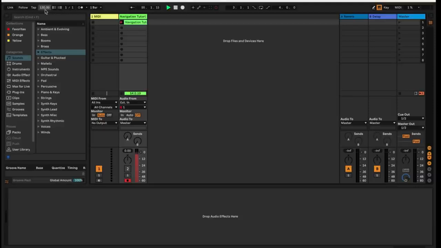Right now, it is set to 130 BPM, and you can adjust the tempo by clicking here in this area and scrolling it downwards or upwards. Or you can simply type in your desired tempo and press enter. Right next to it, you have nudge switches over here. Then you have time signature, metronome, and global quantization.